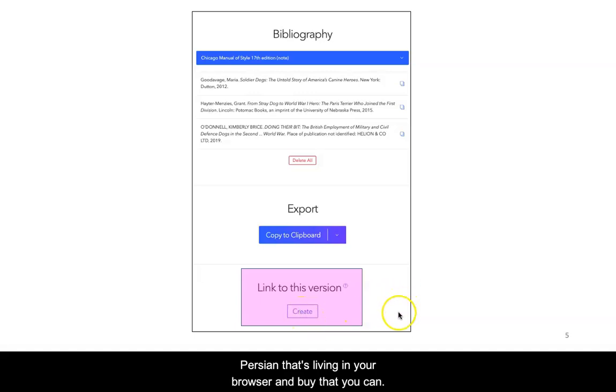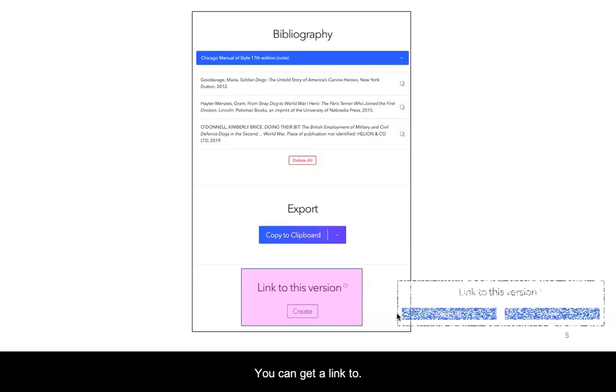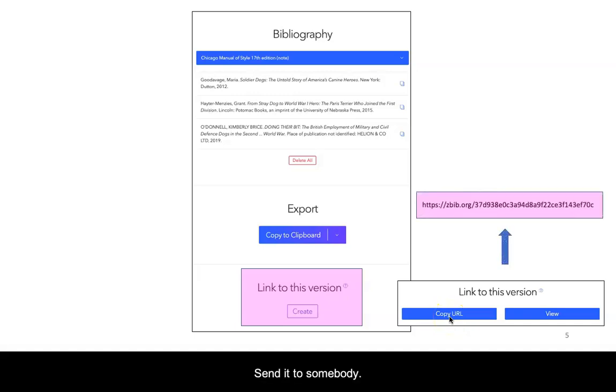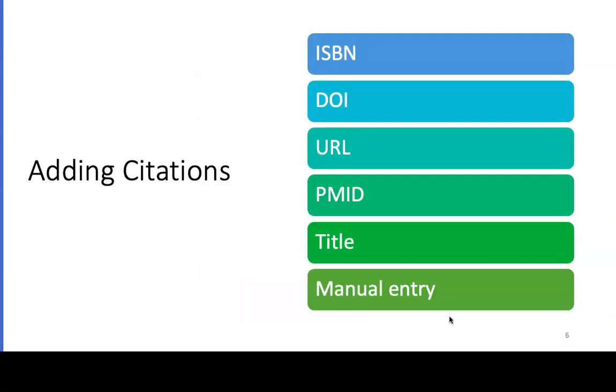And by that, you could save it somewhere temporarily, because when I say it lives in your browser, it's sort of a temporary home. It will live there up to 6 months. But if you wanted to share that bibliography that you have been creating, you can get a link to it. You can see right here, you can get a URL and then send that to somebody so that they can also see what sources you've been collecting.